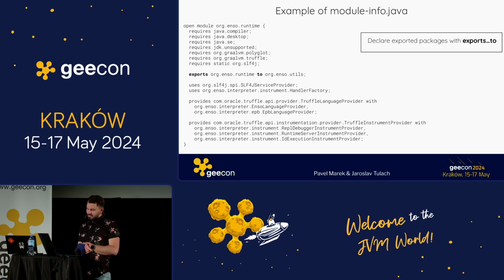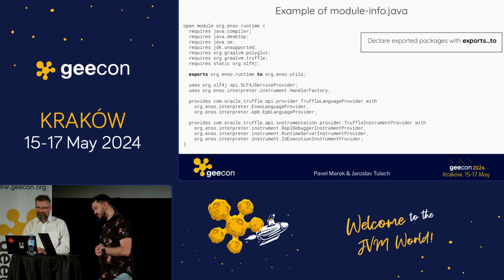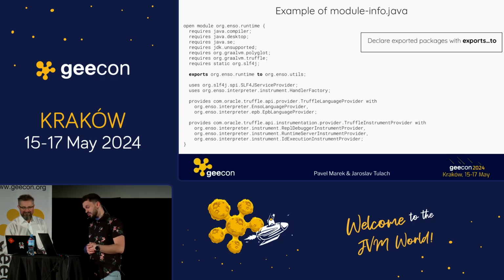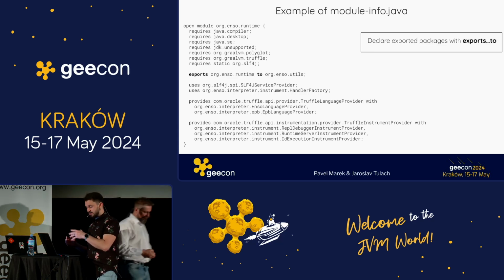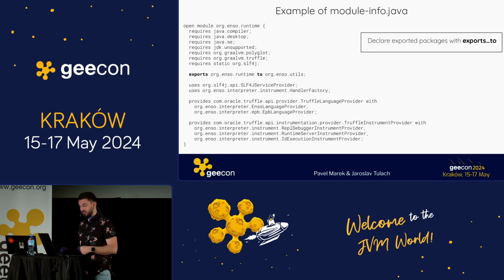You can also export packages. You can export the whole package to all the modules, or you can export it to just one particular module, which is an optional part. So in this example, we export the package org.runtime to a module named org.utils, which means that at runtime, only org.utils will be able to call classes and methods from the org.runtime module.